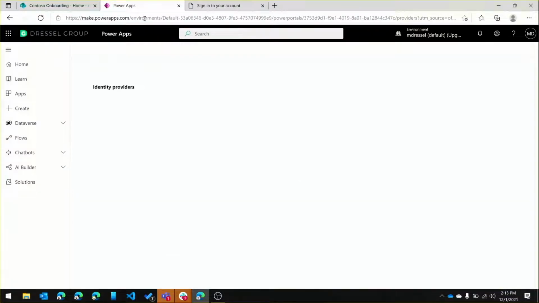I could have chosen a Google account. I could have chosen a Facebook account. I could have chosen Twitter. I could have chosen Azure AD. There's lots of different things you can choose from here that are not the local authentication. Our recommendation is to not use local authentication. Microsoft's recommendation is to not use local authentication.